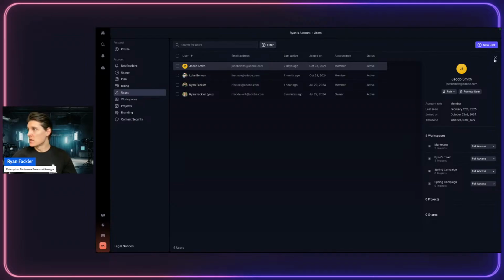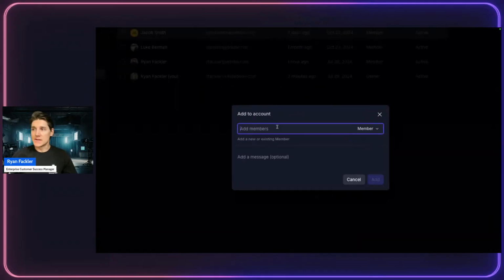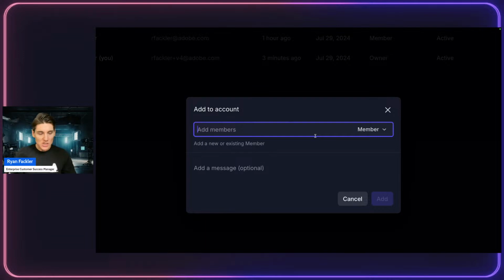Adding in new users is easy. I can do multiple at once. So if you're just now starting a brand new Frame.io account, you can follow along with me here to add in a couple of users. Let's add in Jane Smith and maybe John Doe as well.